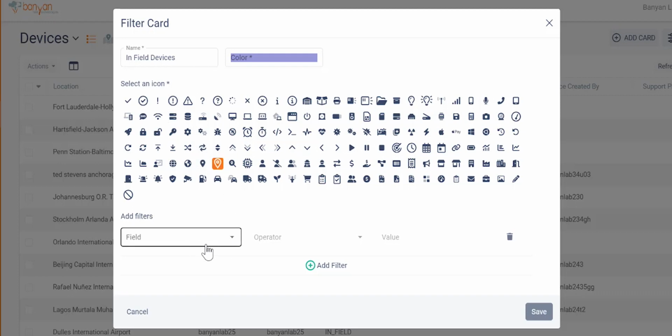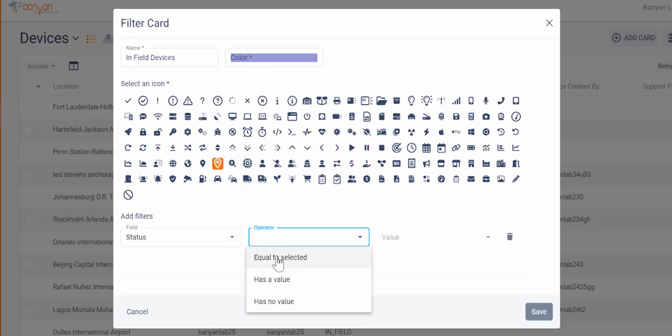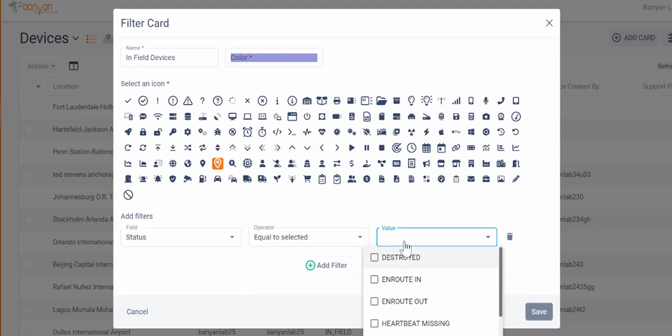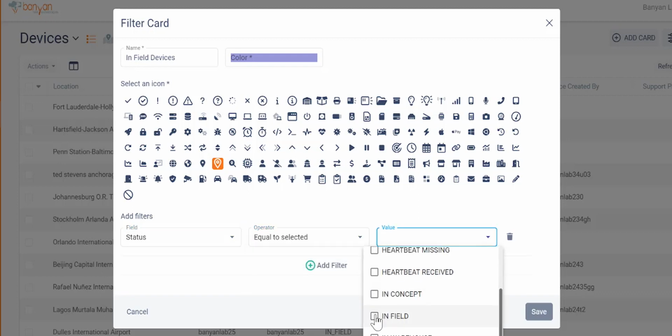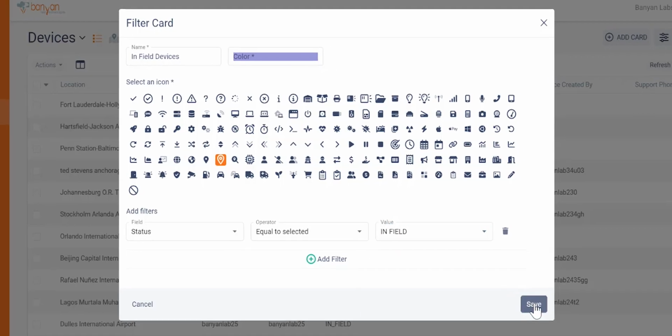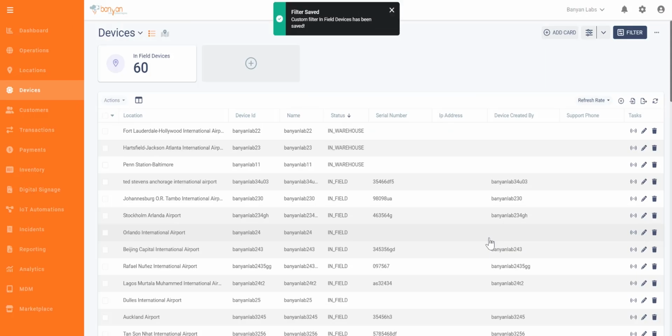And now I'm going to add the actual filter itself. And I'm going to do the same thing that I did before. Status operator equal to selected, and then the value can be in field. I'll check that there. And now I will save. And so now you can see that it gives you this card up here.